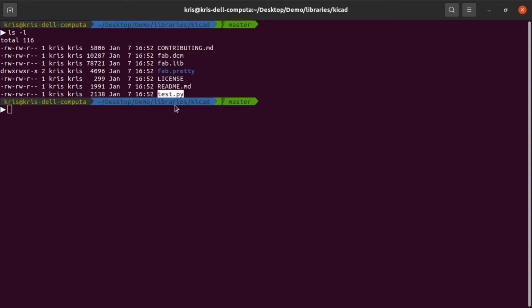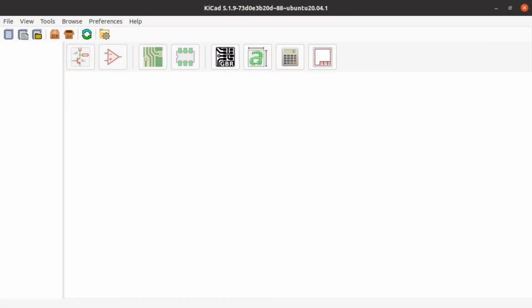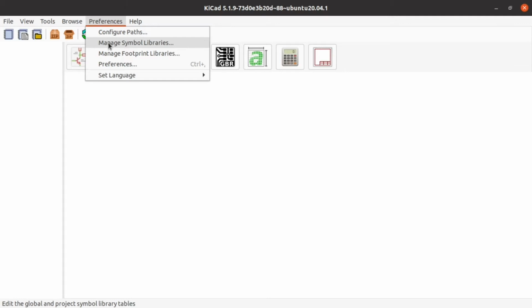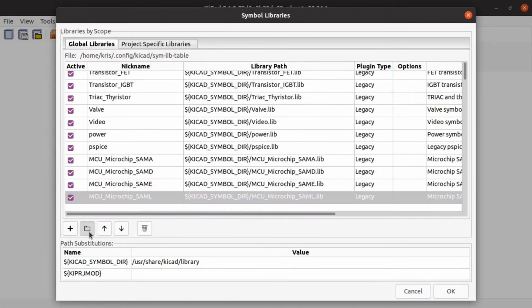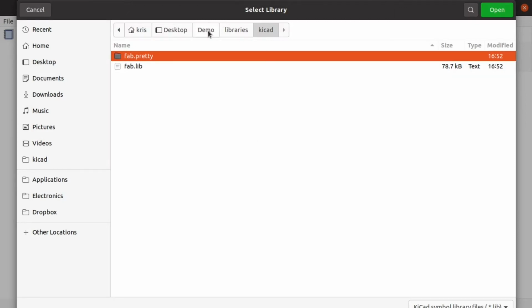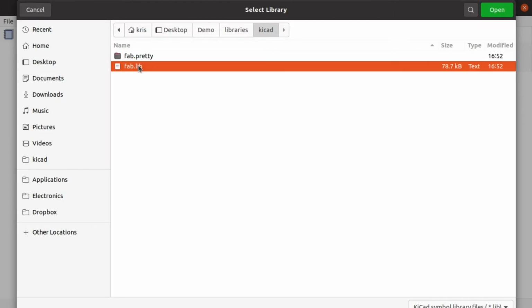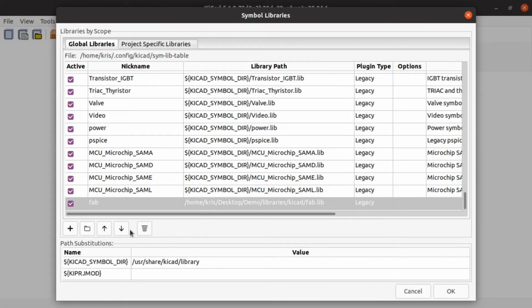Now let's switch over to KiCAD itself. So here we have the project manager. First things first, we need to add the library here to the library manager. I'm going to add new existing library. So here we go. Demo libraries KiCAD. This one, fab.lib. Okay, here we go.